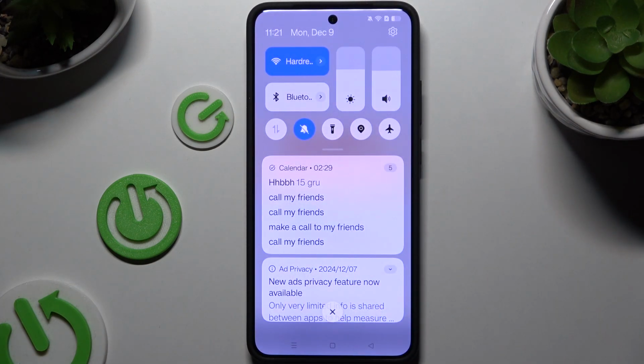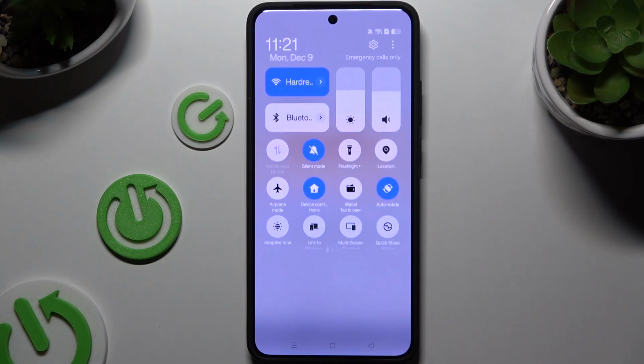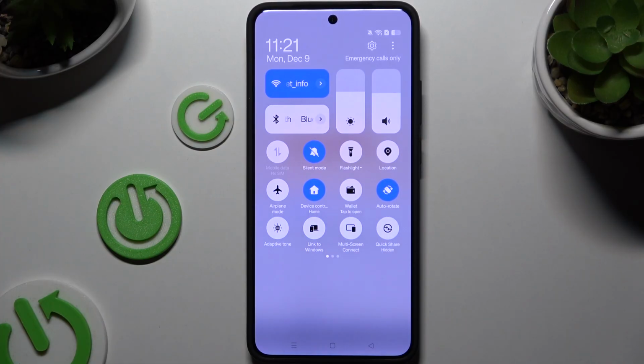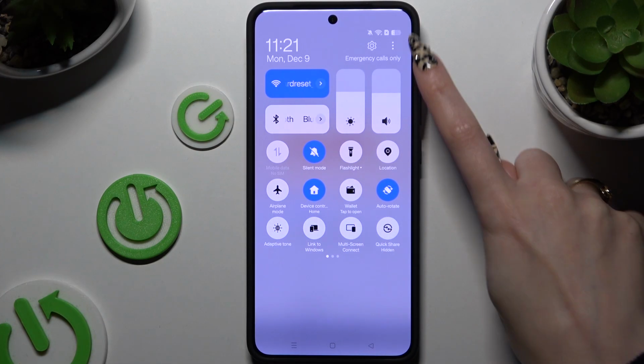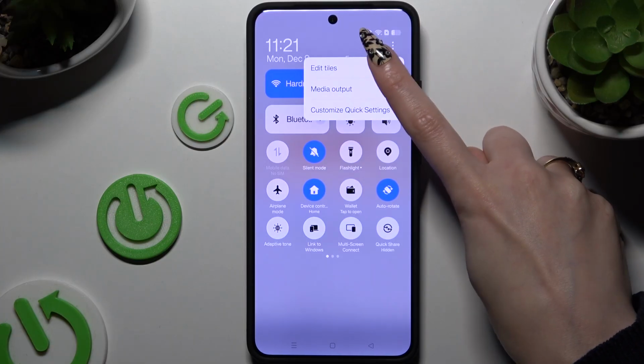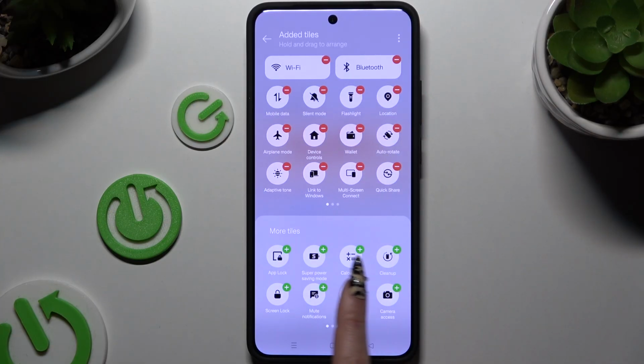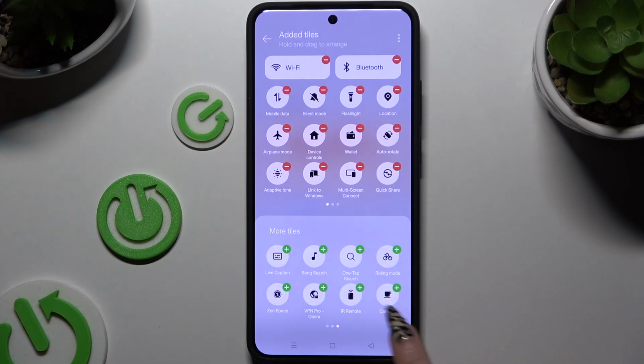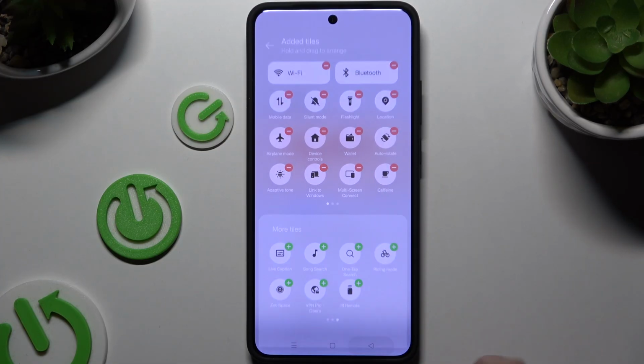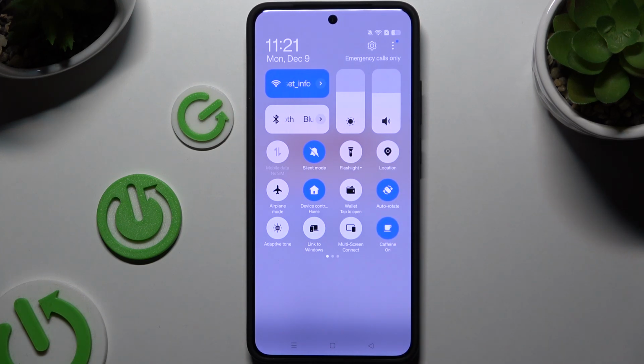Following that, you need to access all of your shortcuts and edit them. In order to do that, use those three dots at the top right corner, hit Edit Tiles, and look for More. In More Tiles section, a Caffeine tile at the very end. Then click on this plus to add it to your current menu, go back and click on it to activate it.